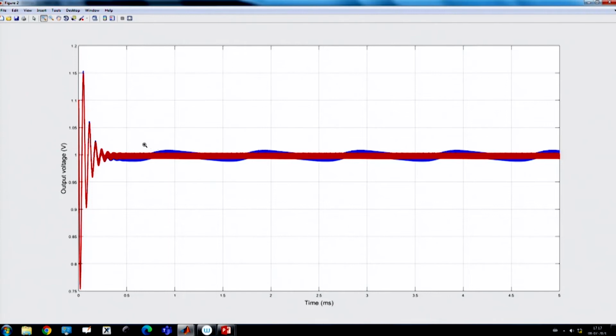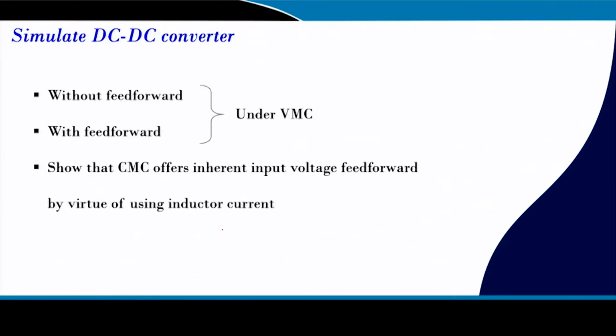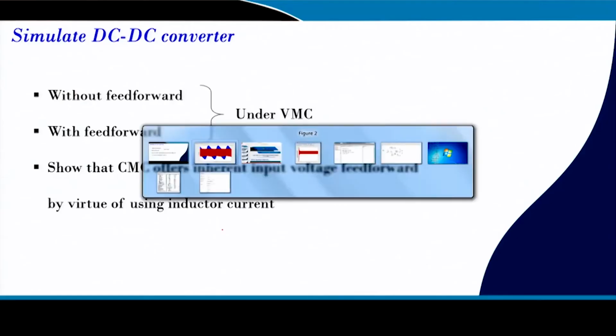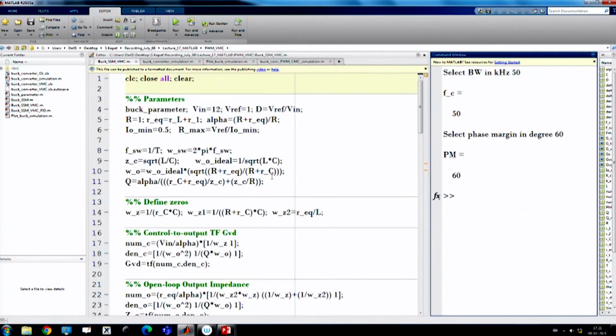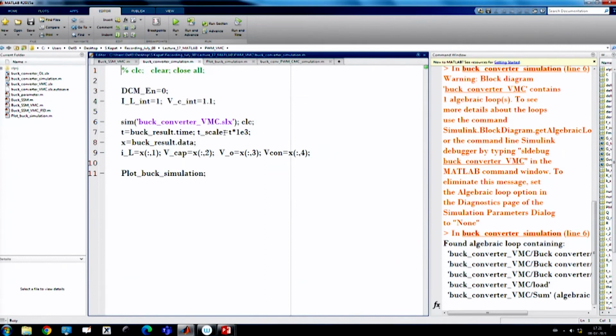So it is almost rejected because of the feed forward. Even if we increase the frequency of oscillation or amplitude of oscillation, this feed forward action can reject the supply variation. So we have checked that: DC-DC converter without feed forward and with feed forward under voltage mode control. Now I want to show the same effect in current mode control. Let us run this simulation first with the voltage mode control.